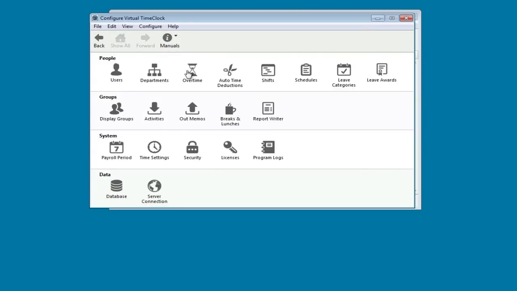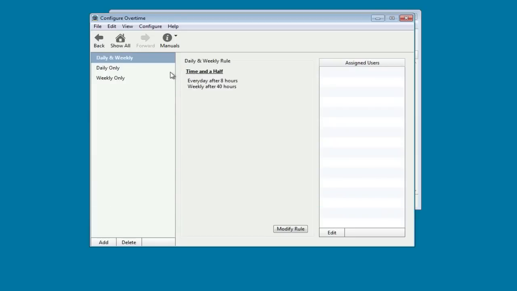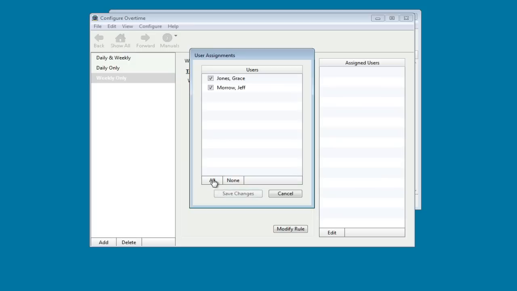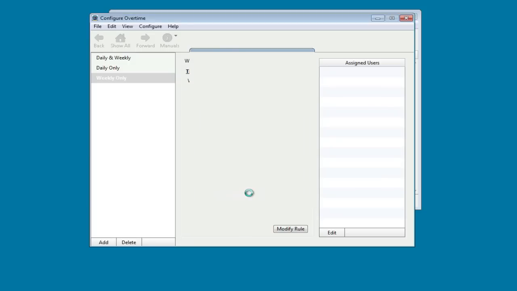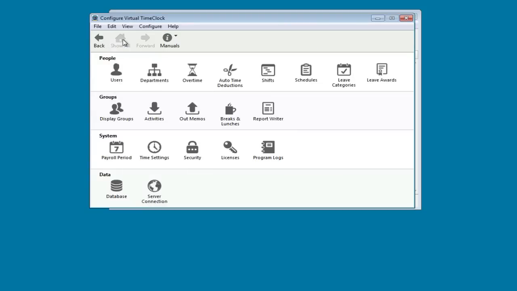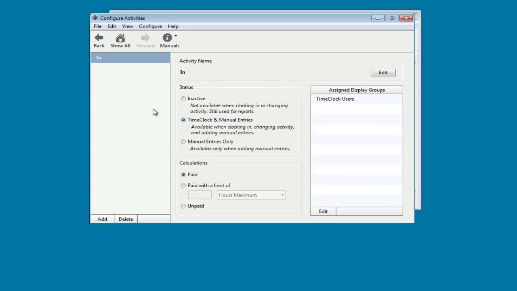First, we want to configure our overtime. The time clock comes with 3 common overtime rules. I'm going to pick weekly only and assign my users. If you need to track time spent on different tasks, jobs, or projects when clocking in, choose Activities to set them up. I don't have a need to do that, so I'm going to leave the default activity of In and go on to the next item.